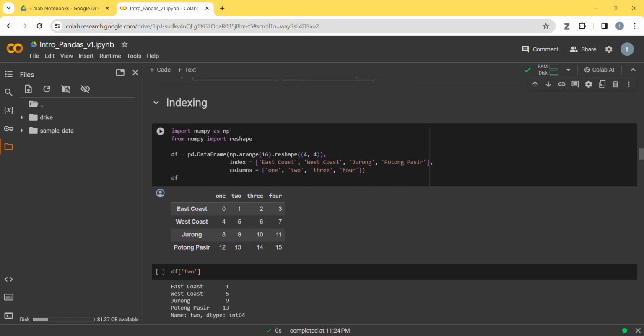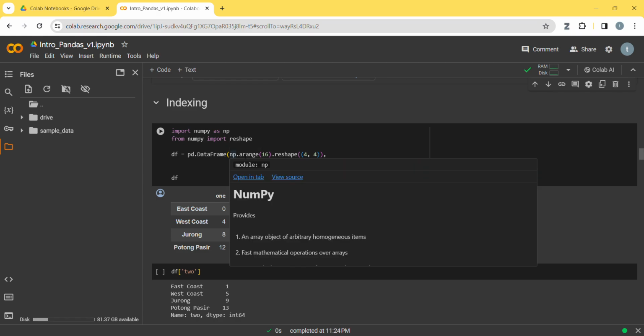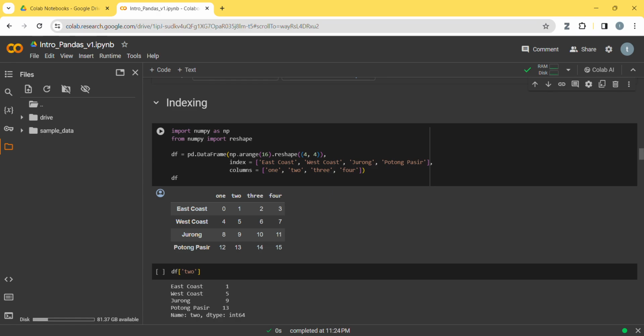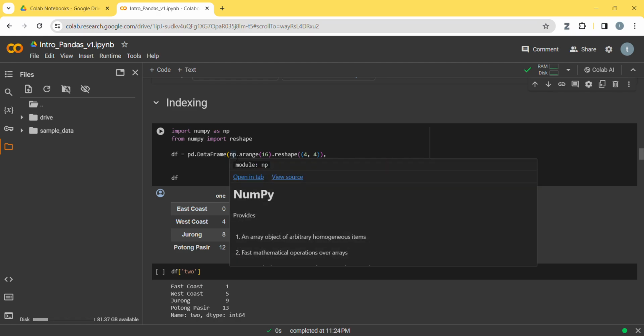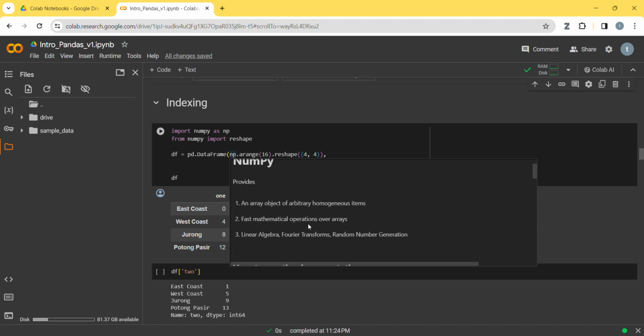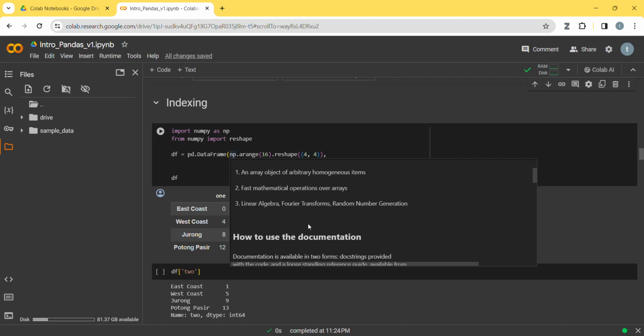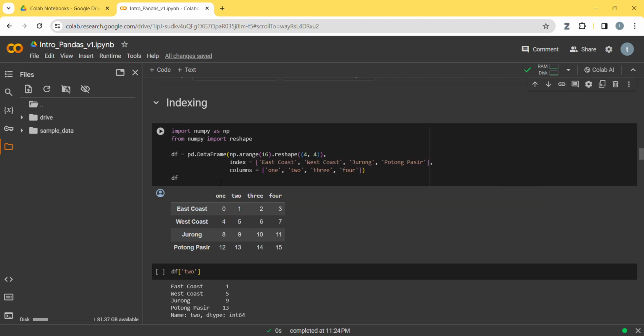So for indexing, you import numpy as np, and from numpy, import reshape. df is equal to the DataFrame, np, which is numpy, arange. NumPy provides an array object of arbitrary homogeneous items. It has fast mathematical operations over arrays, linear algebra, Fourier transform, random number generation. So this is the data.